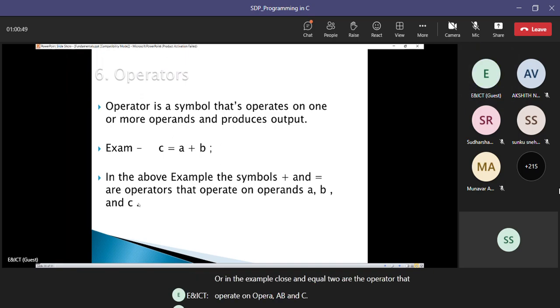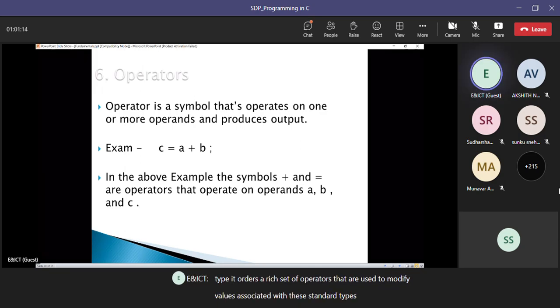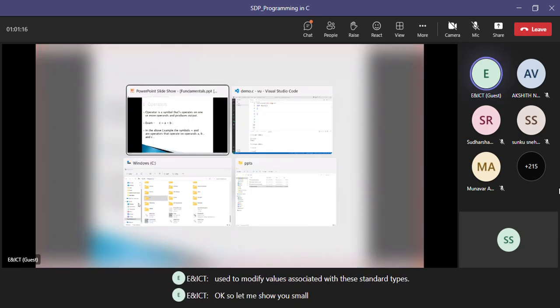Right? So to convert data into information, we need operators. Operators are one of the most important parts of any programming language. Whenever a programming language provides us a data type, along with the data type, it provides us a rich set of operators that are used to modify values associated with these data types. Okay. So let me show you a small example.